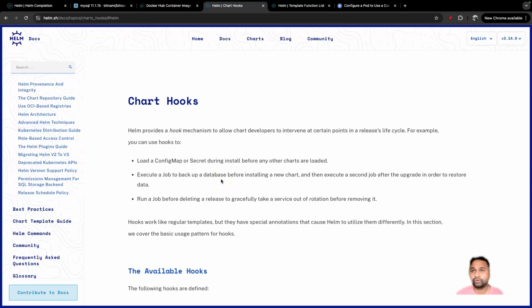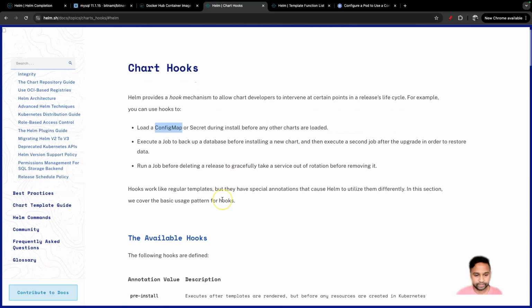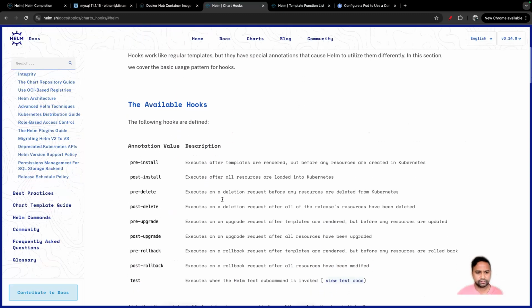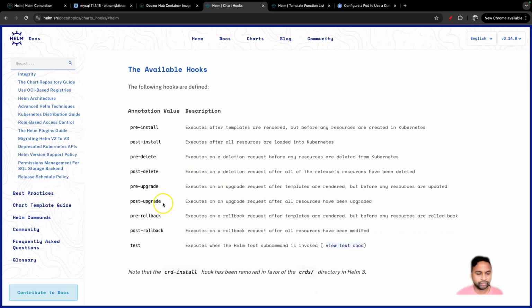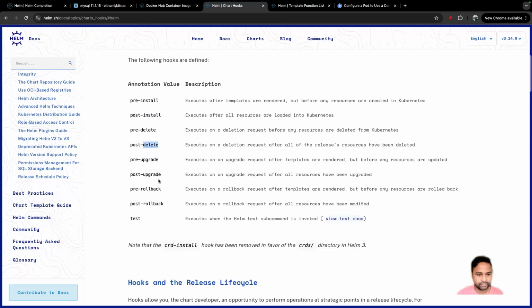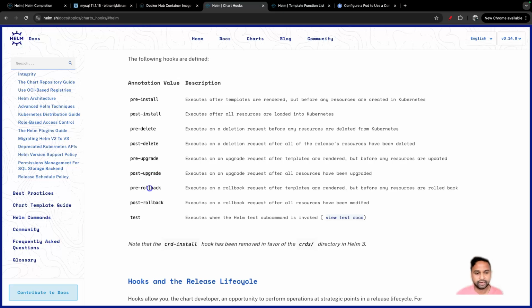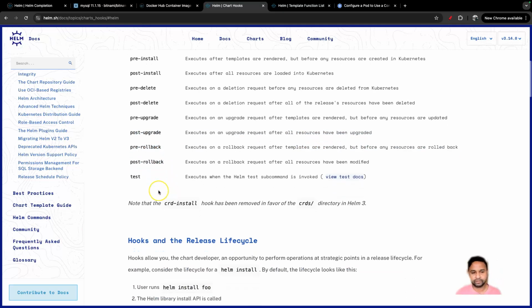We could also do some cleanup after the installation of the release, we can do that cleanup. Or if we want to load a secret or a config map, we can do those sorts of operations. So how does that hook work? There are different annotations, or different available parameters, on which these hooks can work. So pre-install and post-install of the release, pre-deletion and post-deletion, pre-upgrade and post-upgrade of the release, and any rollback operation. This is pretty clear from the terms themselves.